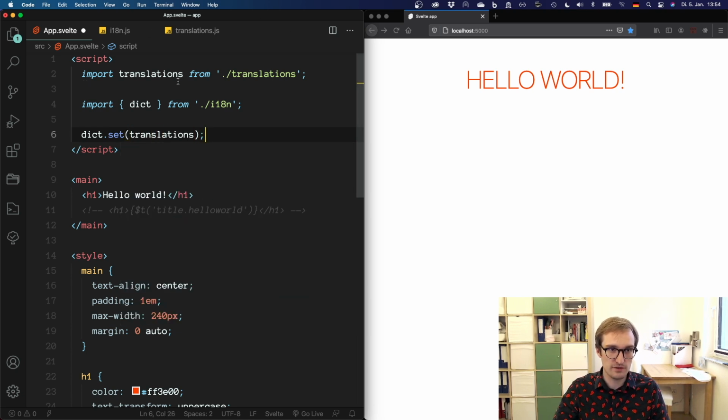And if the translations are subject to changes, maybe you load them dynamically from somewhere, we can also do the following. We can make this a reactive statement with the $ sign as well, so that every time translations changes, the dictionary is newly set. So that's basically it.